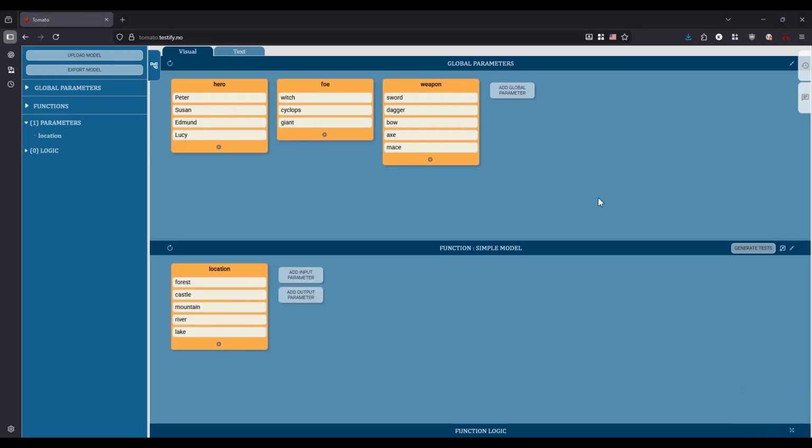Next, create a name parameter with two abstract choices, hero and foe. Afterwards, adjust the weapon parameter by adding two abstract choices, ranged and melee.